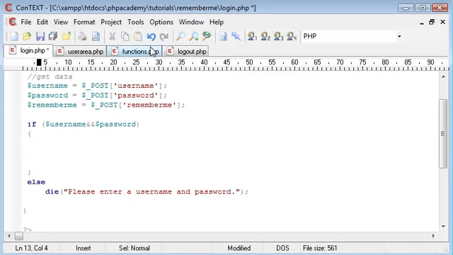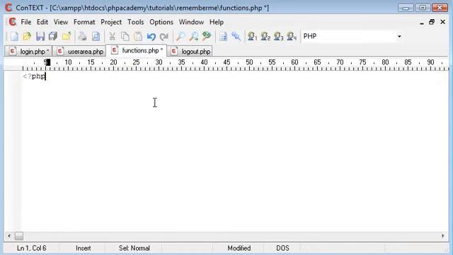So we're going to use our functions.php script to manage that. I'm going to include this functions.php script in every page we use except logout.php. So the first function we're going to do, in fact we'll do the connect to database. Let's spell that right. Connect to database.